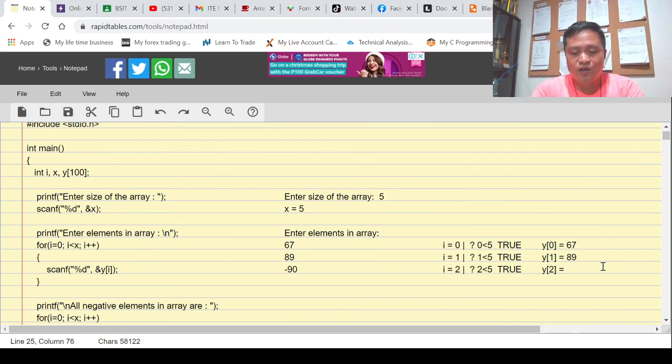So, y index 2 now has 90. Right? Curly bracket again. It goes back. And when it goes back, what's next? I now becomes how much? 3. And condition. Is your I, which is 3, less than x, which is 5? Yes, the condition is true.